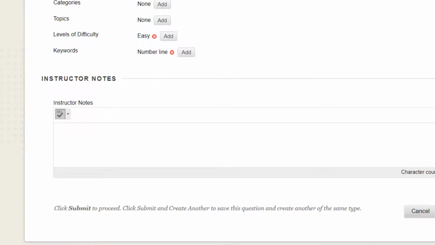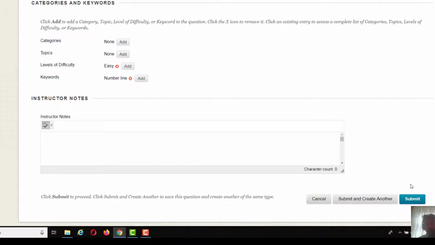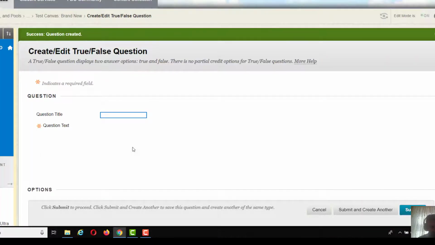Instructor notes, I can add any instructor notes here. Then at the bottom, what I would do is I can submit and create another. I could cancel if I wanted to restart, or I could click on submit if I'm done. This is only going to be a 1-question exam. I'll submit and create another, so I'll do 1 more question. This is why I could show you a 2-question exam.